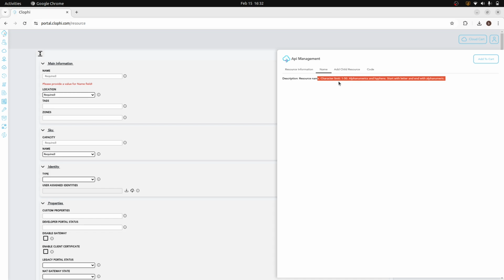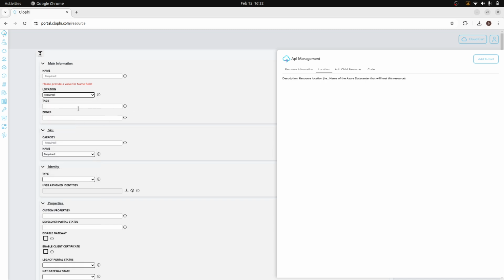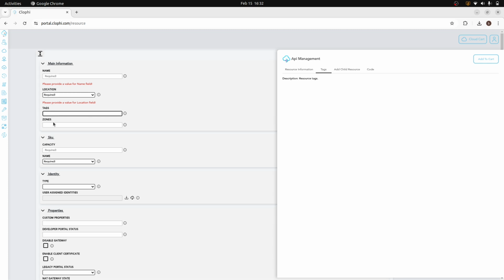It should be a unique string within your resource group. Location specifies the Azure region where the API management will be deployed. Tags help organize and categorize your resources. They use key value pairs to label the API management instance. Zones specifies availability zones for redundancy.